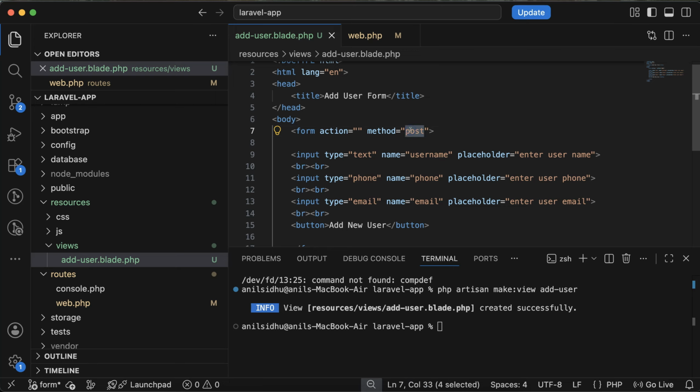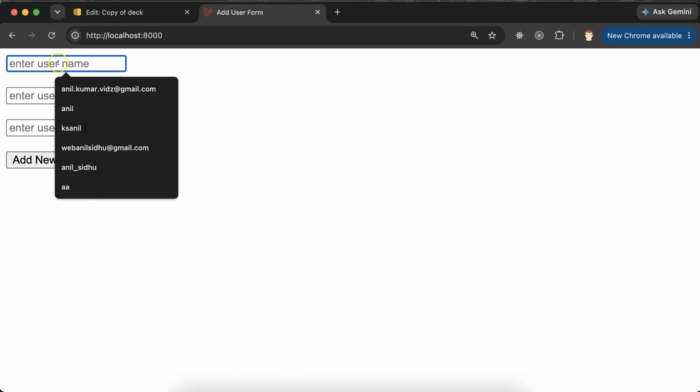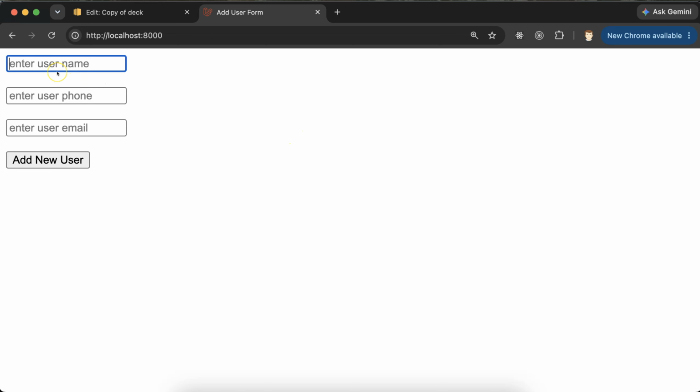The second one is basically the method. It means what type of method we want to use, GET or POST, right? So I want to make it POST for now, and where we want to submit it, I'll let you know, but let's try to submit it first without giving the action. So let me put there Anil, then some random number and an email ID.